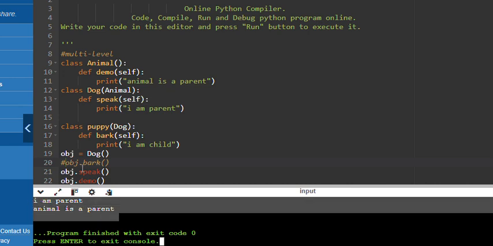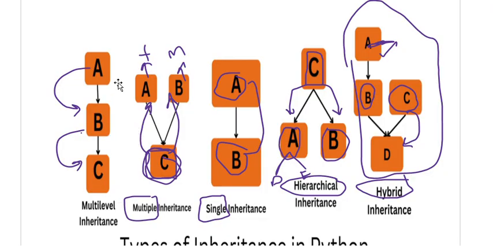So you got the clarity of using object creation, classes, multi-level inheritance and single inheritance. These are some concepts which we will be using in inheritance. This is one type of inheritance concept. I think you understood the single inheritance and multi-level inheritance. So this is multi-level inheritance, and this is single inheritance.